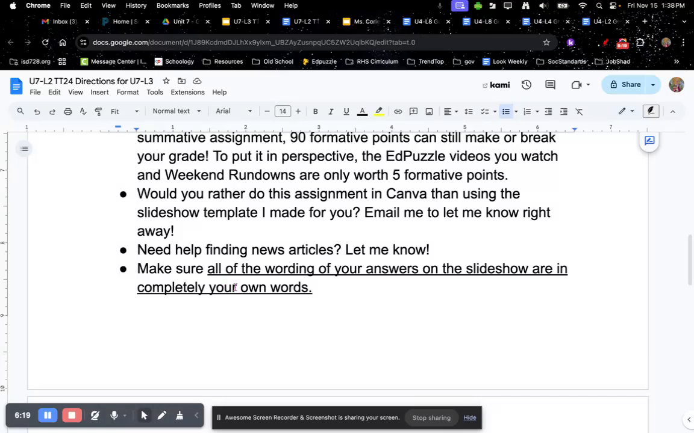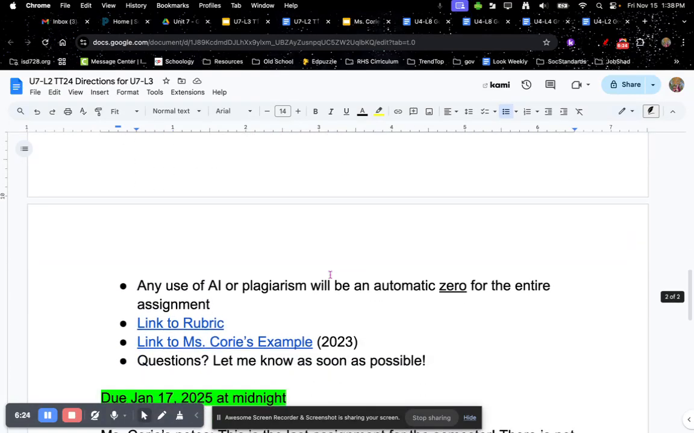And make sure all of the wording of your answers on the slideshows are completely in your own words. Any use of AI or plagiarism will be an automatic 0 for the entire assignment. And with 90 points, that would be a really tragic 0.